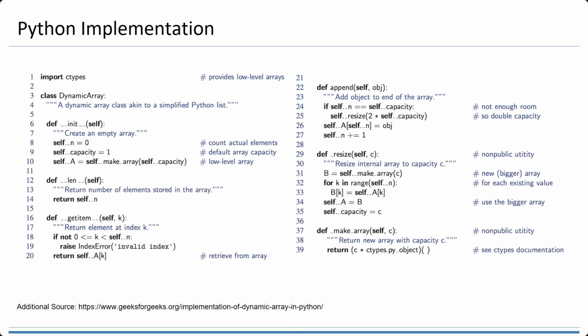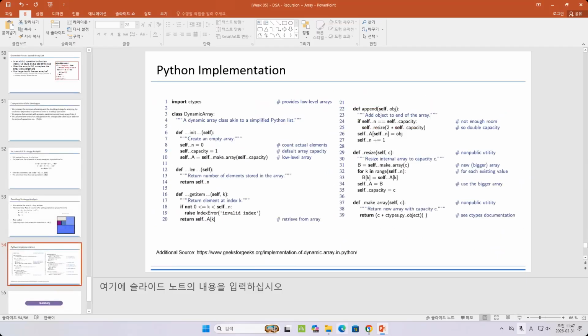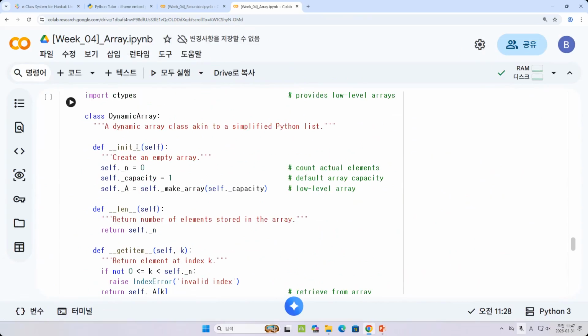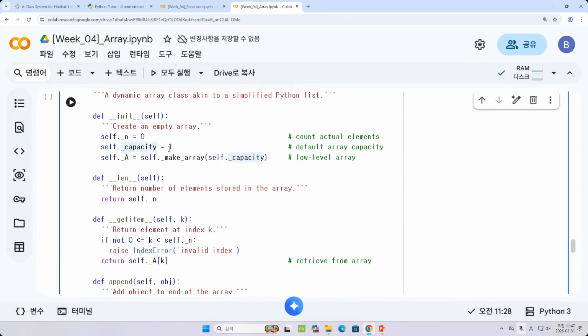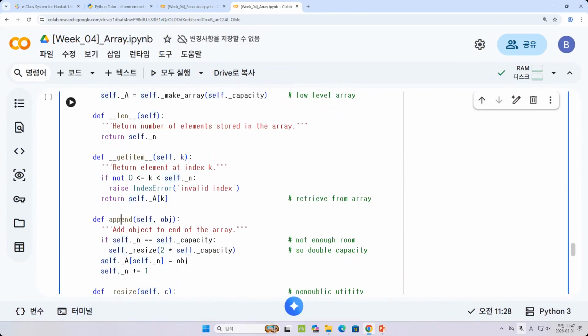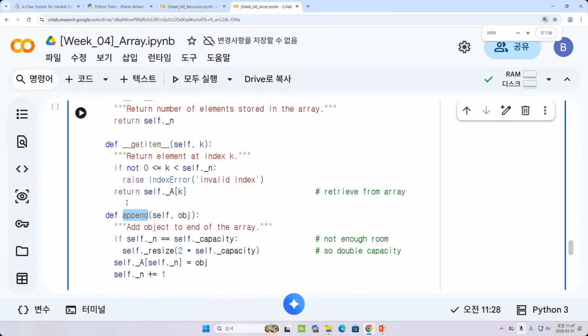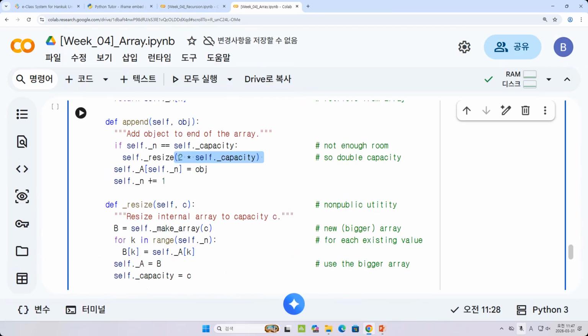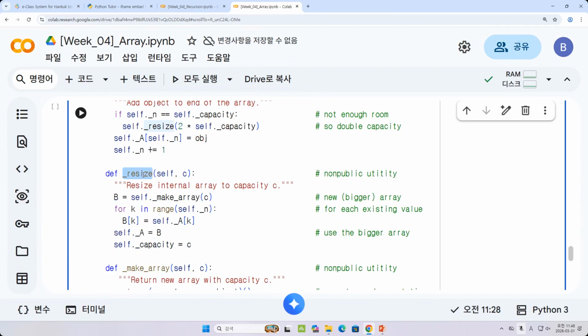This is the implementation of the dynamic array. I give you the code, which is from the book, the dynamic array. The capacity starts from 1, and then it makes the original array, and then the length will be n, get item, and then whenever we append, we use the double capacity. So in the resize, we try to use doubling, because based on the mathematical analysis, the doubling strategy is more efficient. We just have the amortized time O(1). Then we use the doubling strategy whenever we resize the array.